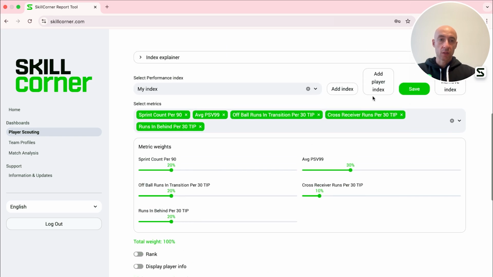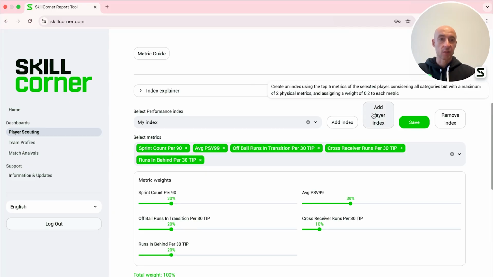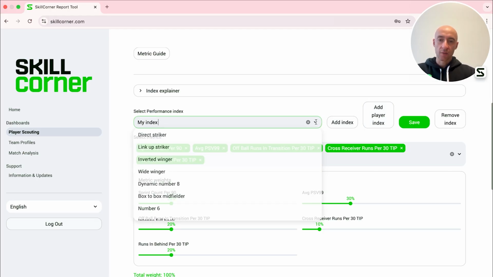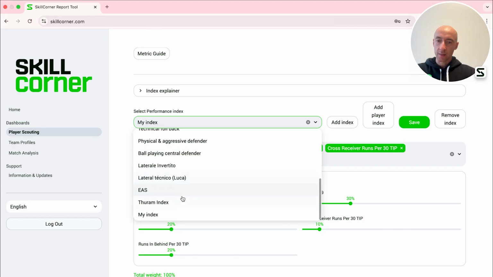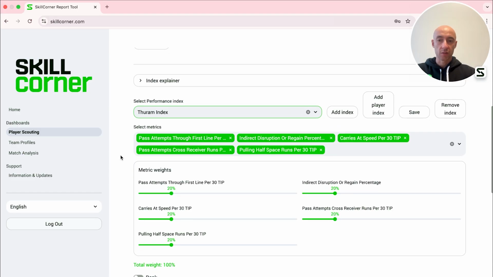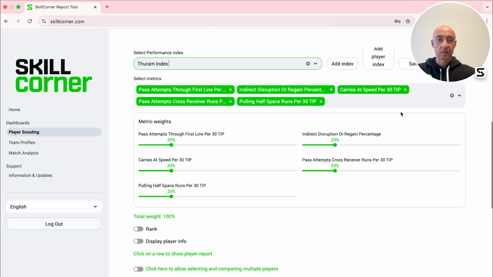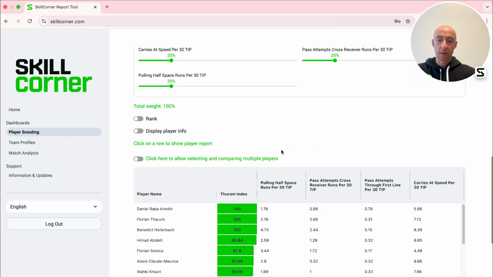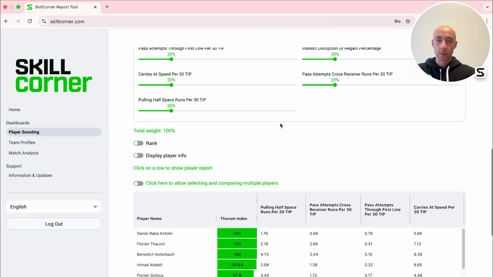Another thing you can do is add a player index, which will create an index using the top 5 metrics of the selected player. So we are looking at finding similar kind of players. Here, what I've done is building an index which is closer to the Marcus Thuram profile from Inter Milan. And you can see that the web app automatically brings the top 5 metrics from the player, and we find similar players according to the index resulting in here.